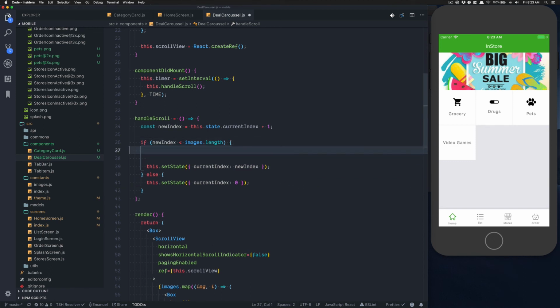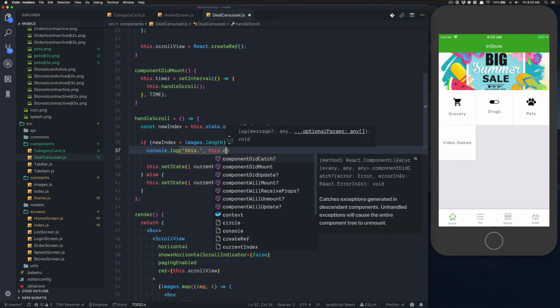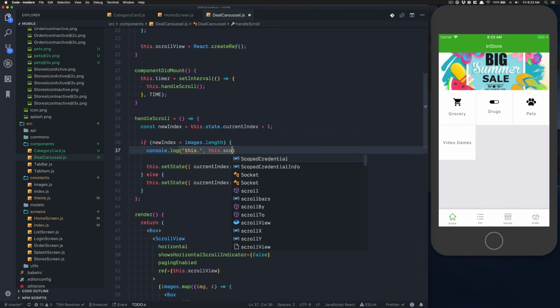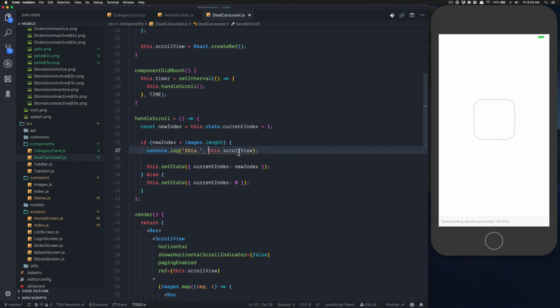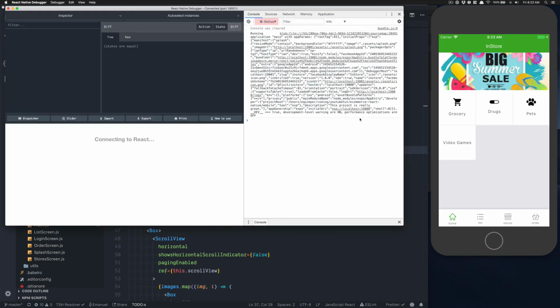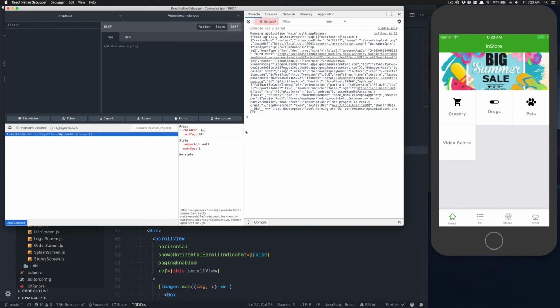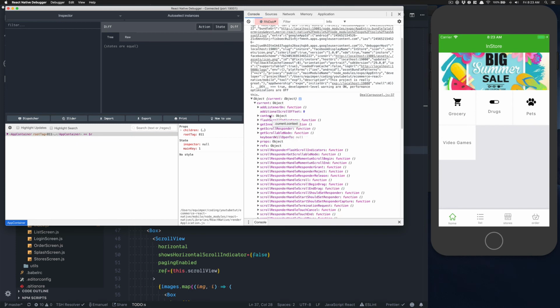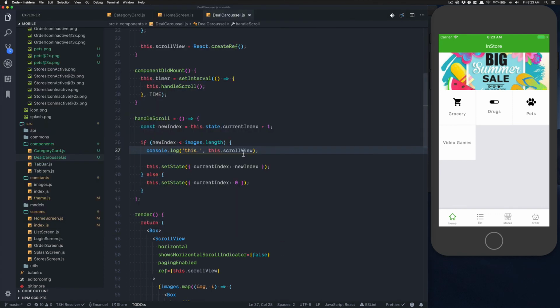Now the way we're gonna do the scrolling is by doing this. I'm gonna say this at scroll view. And I think what I'm gonna do is show you what the scroll view is. So now if I show you the debugger, after 2 seconds, we're gonna see what the scroll view is. The scroll view is an object with the current. So inside the current, we have everything about the scroll view.